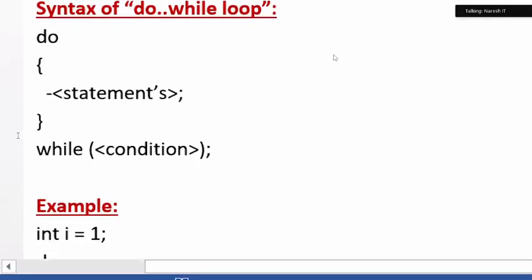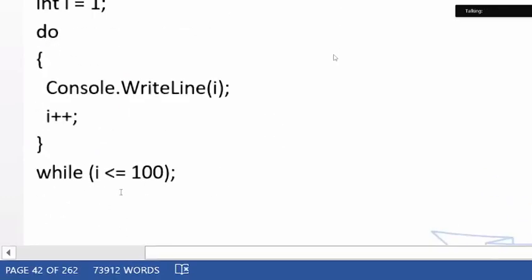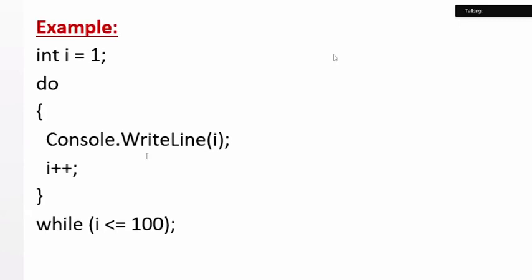Do while. How do you write? Do, statements, while condition. See this? What is the output? Same again, 1 to 100. Now also the output is going to be the same, that is 1 to 100.